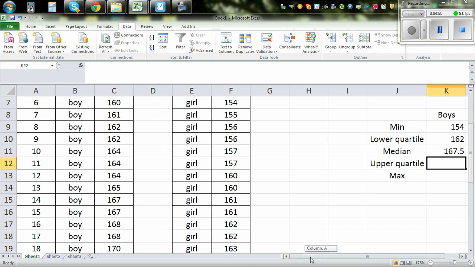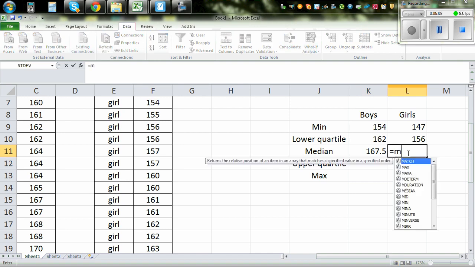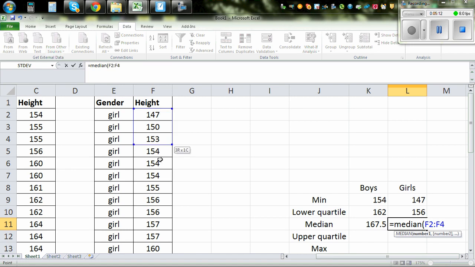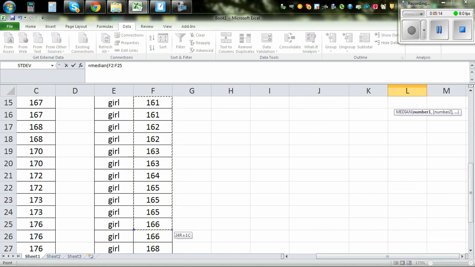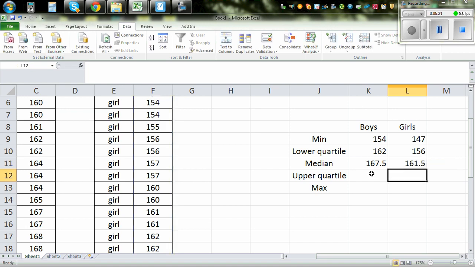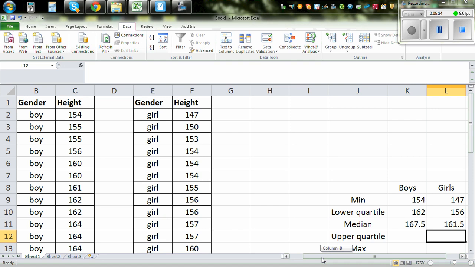The same way, if you look at girls, it should be 161.5, because the average of 161 and 162 is 161.5. So for the median, the same thing: equal median, bracket, highlight the data and close the bracket, equal, and that's confirmed. Okay, now let me go back to the lower quartile.